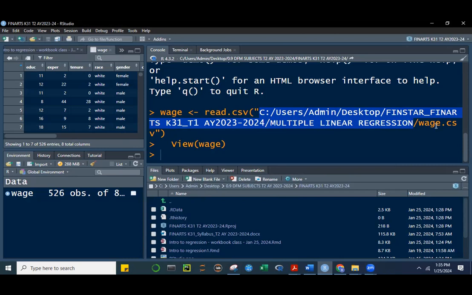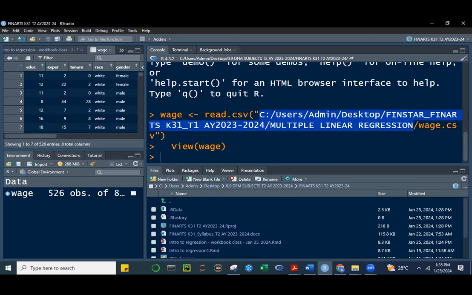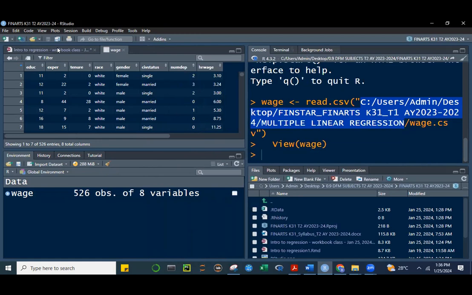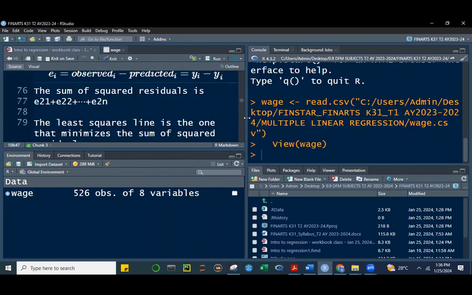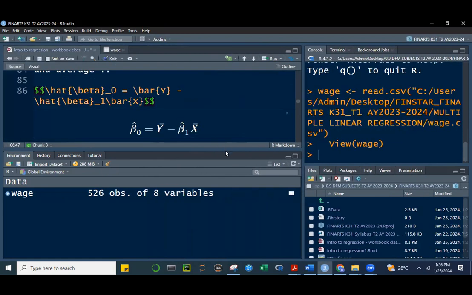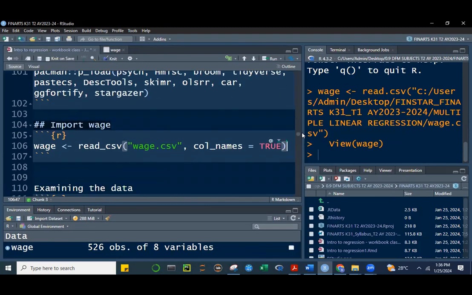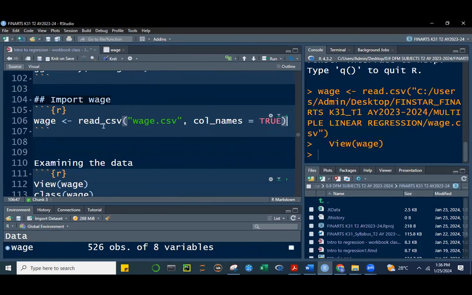Okay? So you notice that it's quite a long name, okay? Because it identified the file location. But if it was just in the same folder, okay, this is all you need, class. Read underscore CSV, then just this.